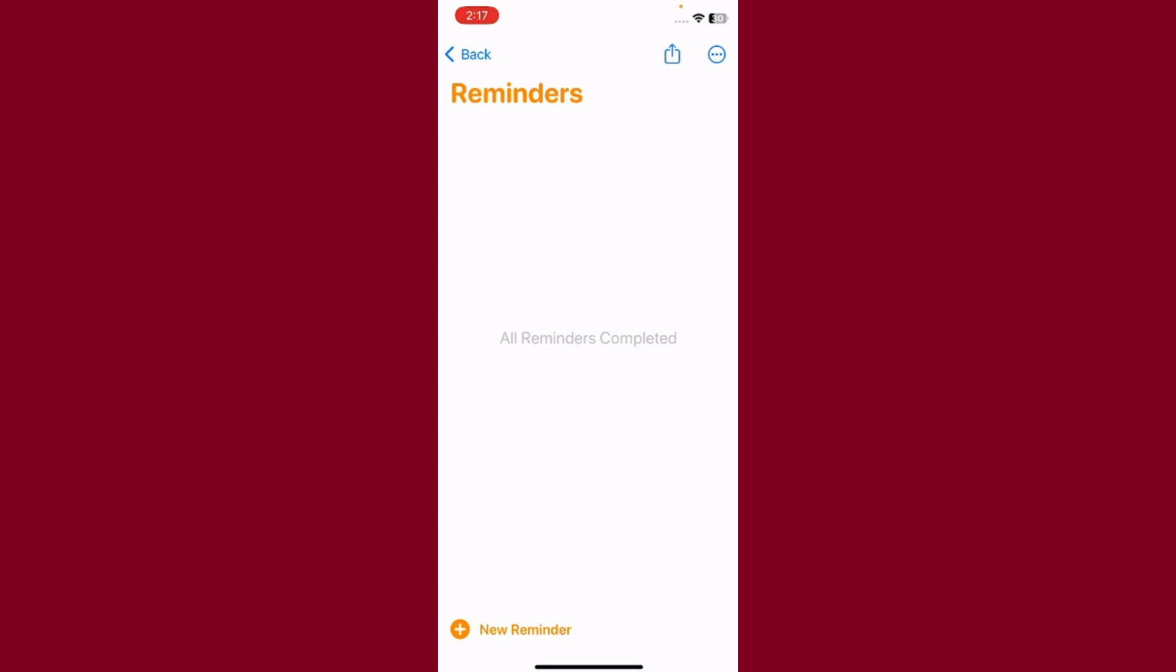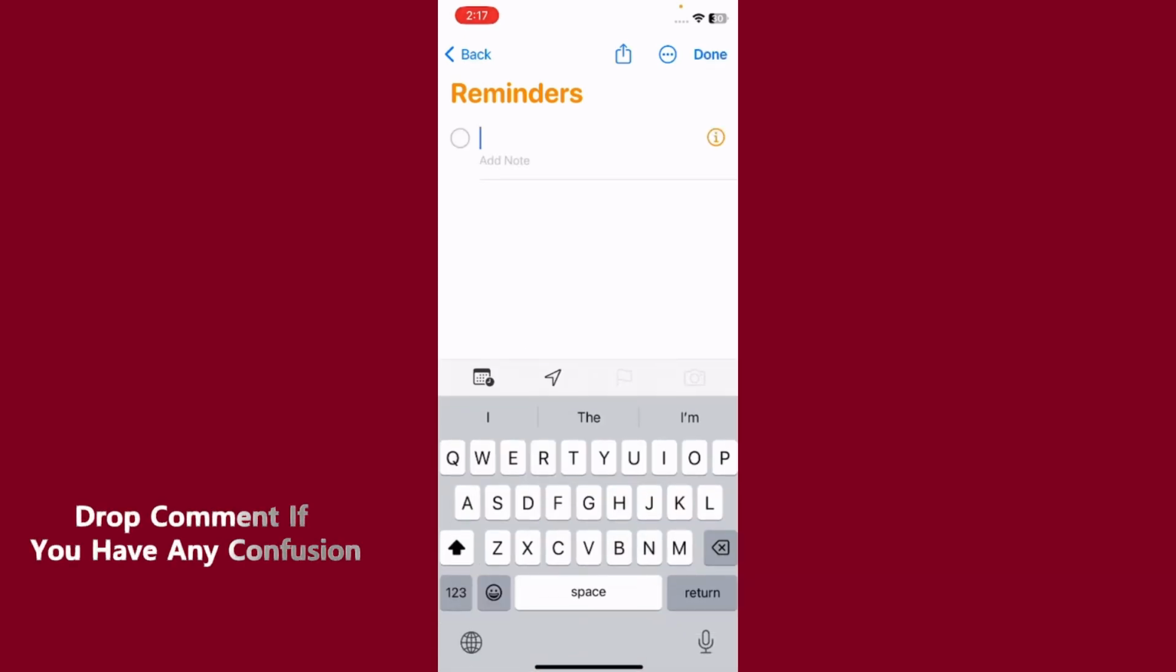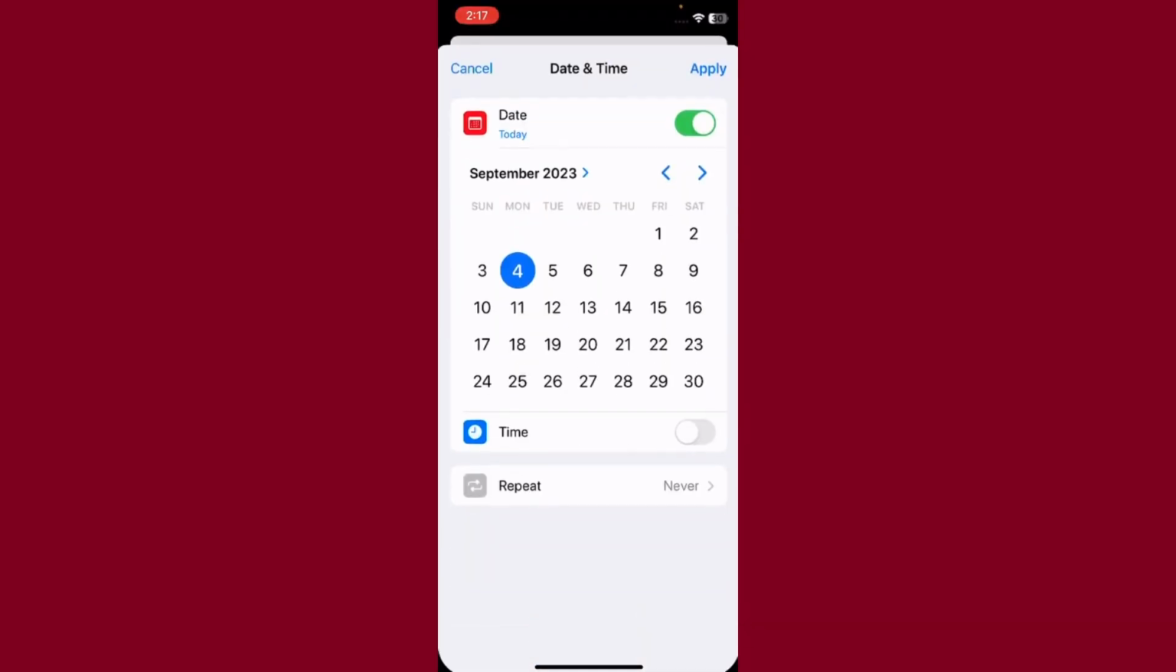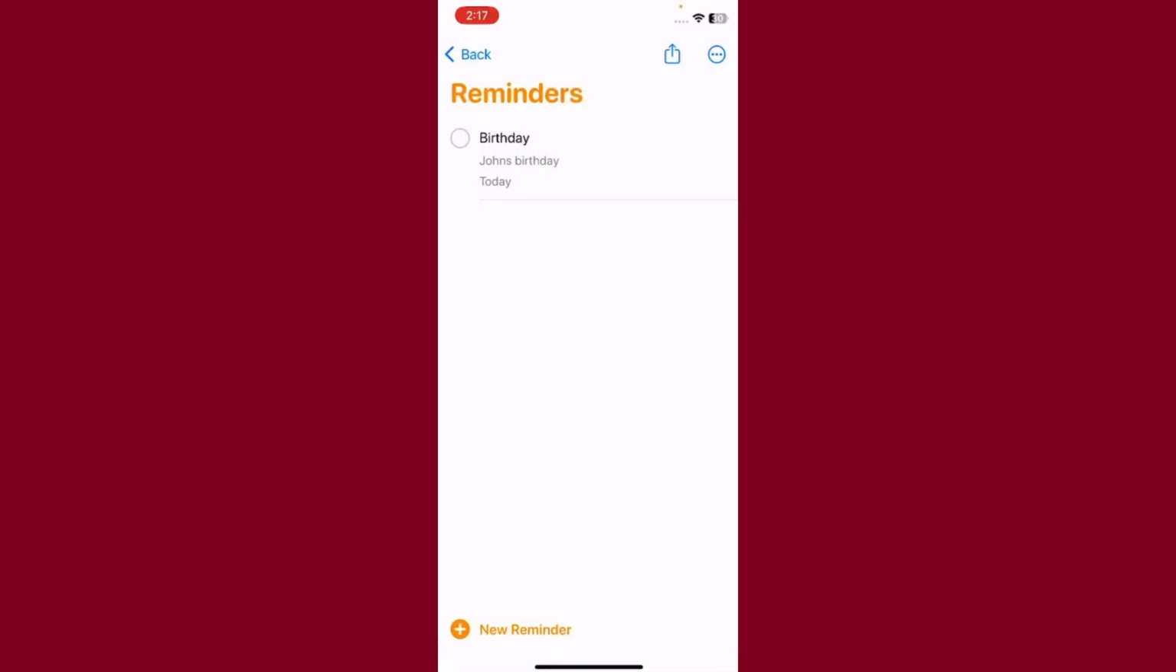Once you will do it, after that on the left bottom you will see new reminder, and here you have to give a heading like birthday, and then you have to add a note like John's birthday. And once you will do it, you have to select the date like today, tomorrow, this weekend. You can also select date and time from here, and then simply you have to click on the apply.